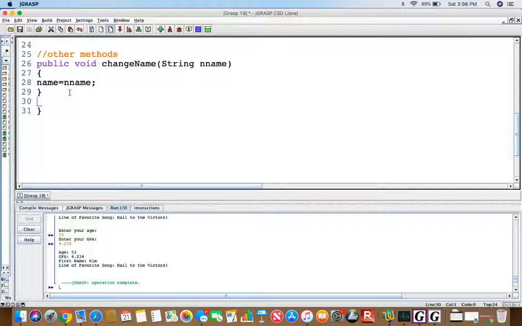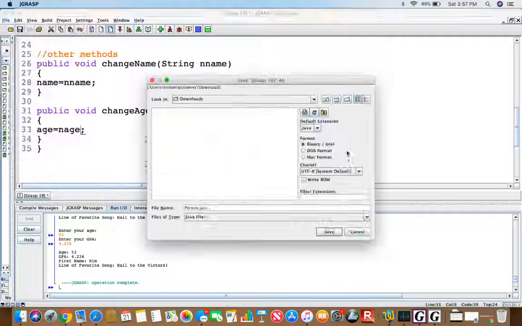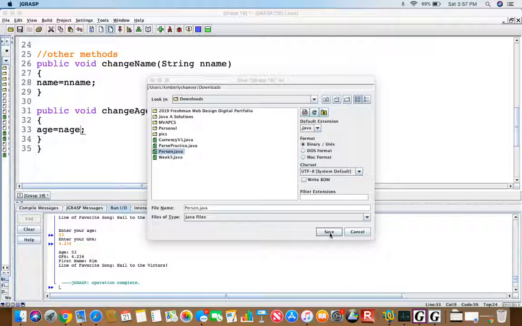And then we're going to do something similar. So we're going to change age, integer, new age, and we're going to say age equals new age. So I'm going to go ahead and save this. Save this Person class.